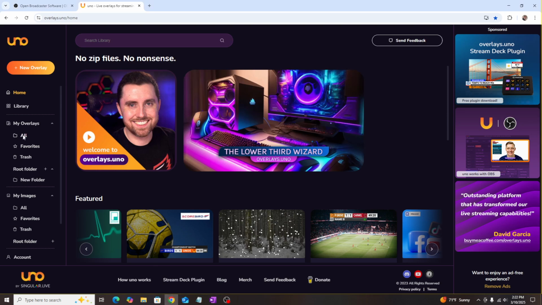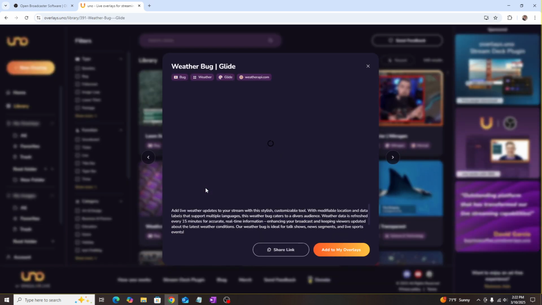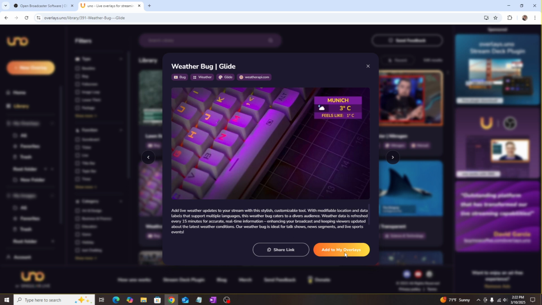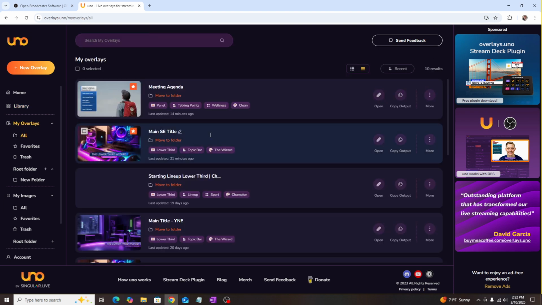When you are looking in the library and you find an overlay that you like, you go ahead and click Add to My Overlays, and even with the free account, it will then show up in your My list. This is where you are going to be able to edit these and configure these to your heart's content. I took a lower third and went ahead and configured it. This is what I was showing you earlier with my name and title on it.